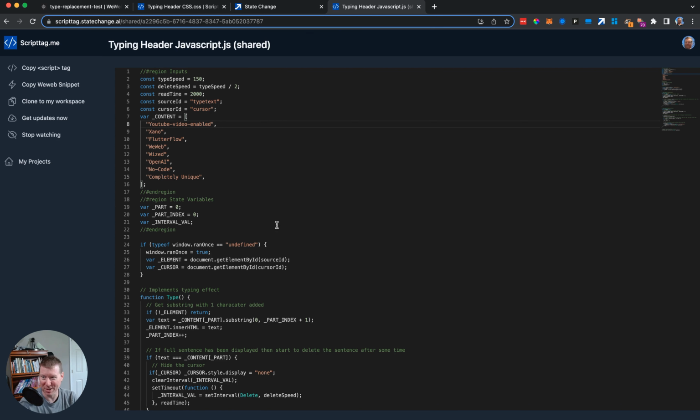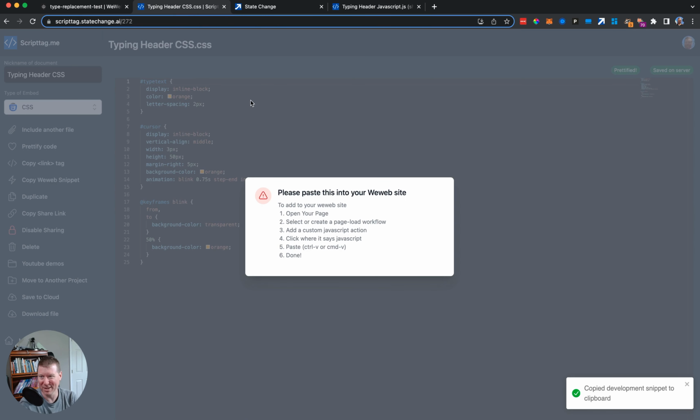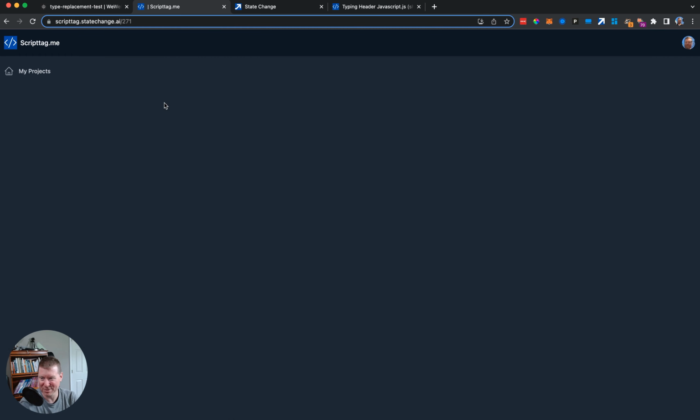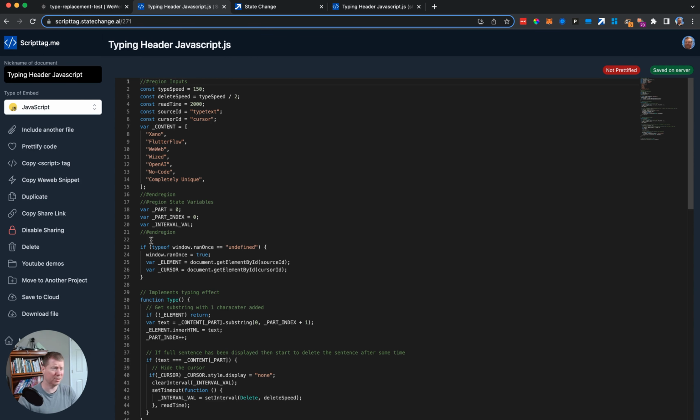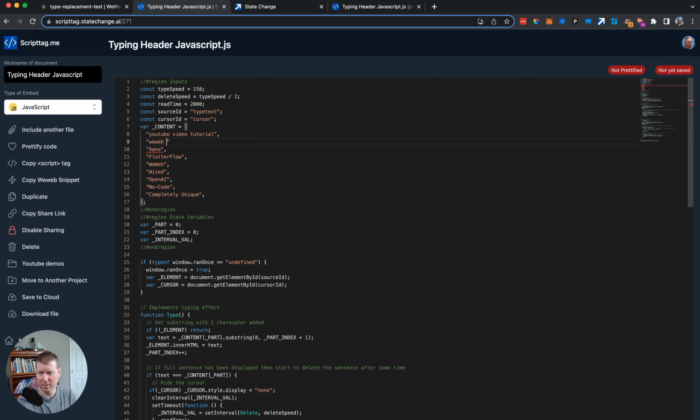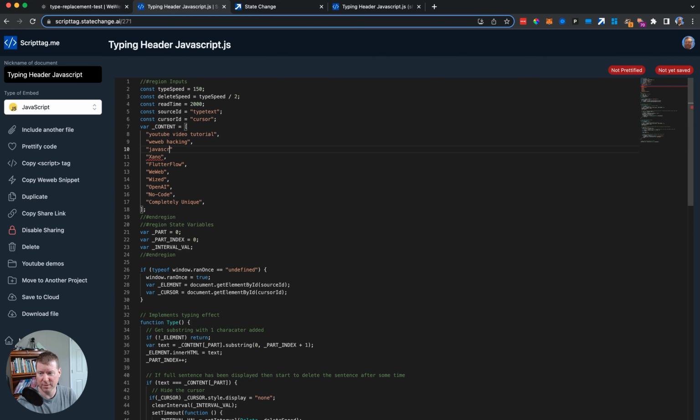Oh, actually, it won't work at all because this isn't shared. This will only work from inside the actual editor. So let's go back over to here, and we will click on the JavaScript and script tag. There are other systems you could use for generating this code, but I would encourage you to check out statechange.ai, and this is a tool that all StateChange AI members get. And we can say, okay, we're going to say YouTube video tutorial, WeWeb hacking, JavaScript and CSS, whatever, just sort of adding some additional elements in there.